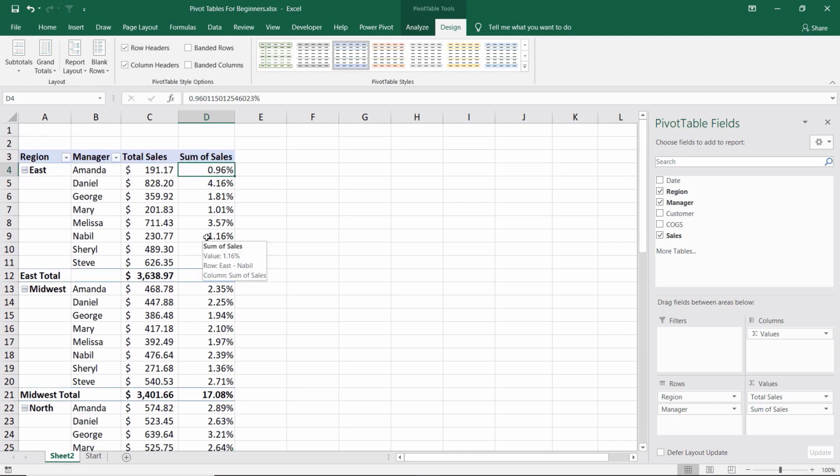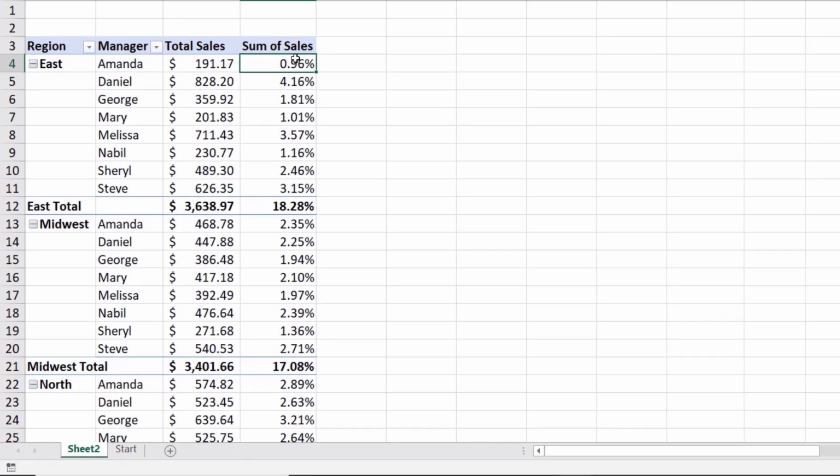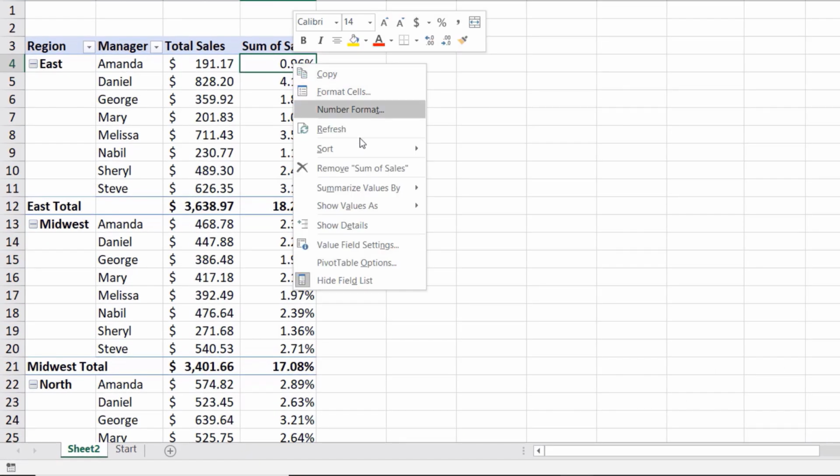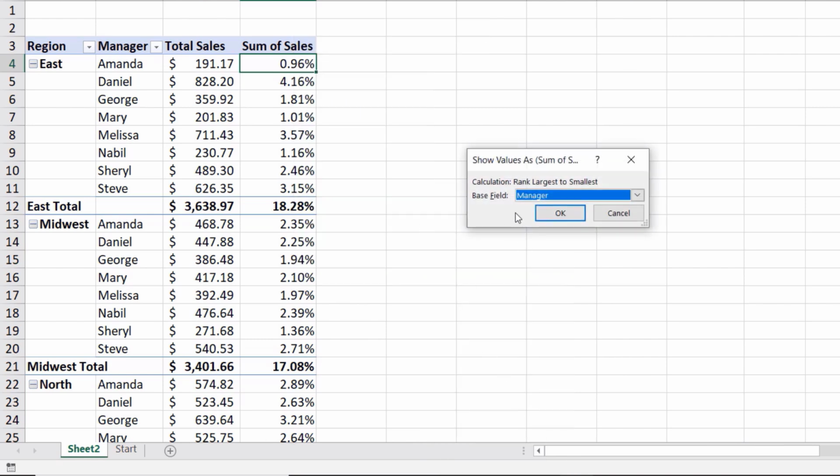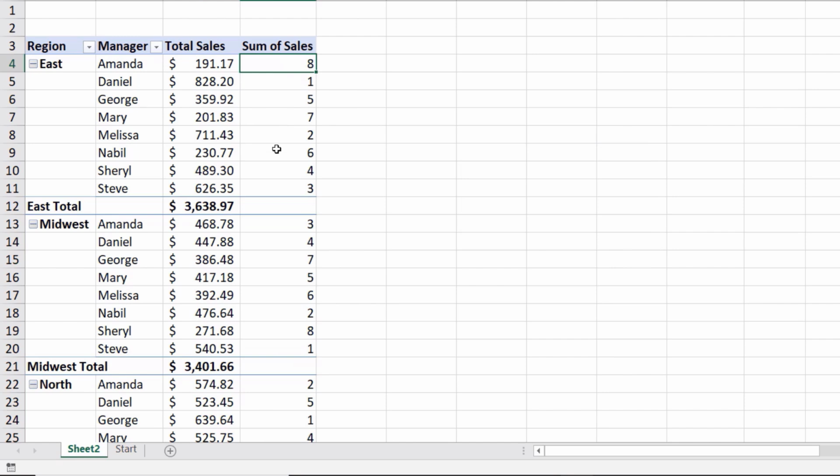You might also want to create a ranking for each one of the sales reps. So if I right-click and select Show Values As, instead of the percentage of column total, I want to create a ranking from the largest to smallest to see who are the best sales reps in each region. Then I select Rank Largest to Smallest, and it asks me, would you like to rank the manager column, which is your base field? I have two options in the drop list, region and manager, which are the two fields in the rows area. I'll keep it for the manager and then hit OK and look at the ranking.